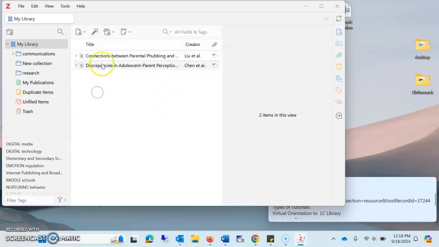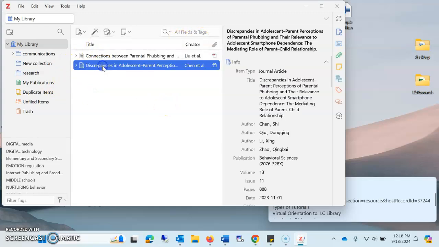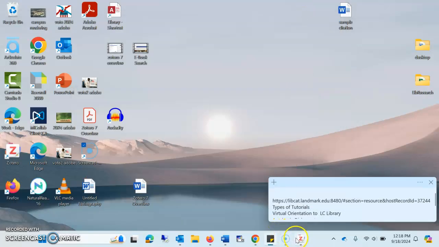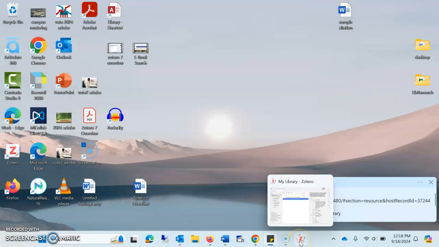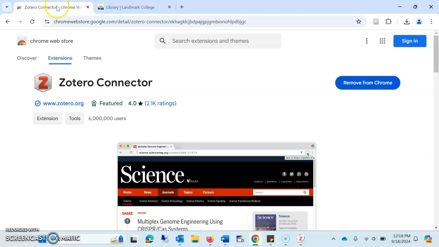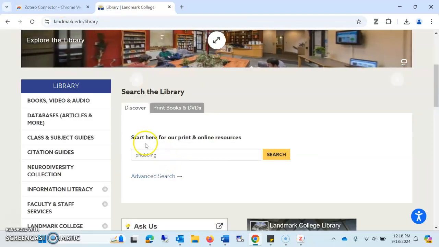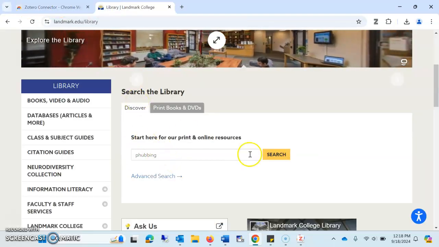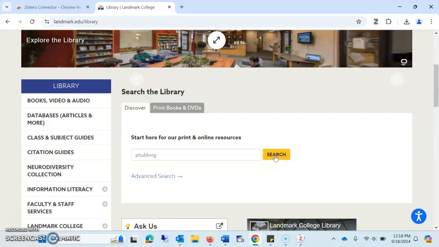Once you've added items to your library, you can click on a title and the metadata will appear on the right-hand side. Now let's see how the connector works in action. For the connector to work, you always need to have Zotero running in the bottom taskbar. We will go to the library website and we'll do a search in Discover, the database that searches most of Landmark's databases at the same time, and we'll do a search for fubbing.